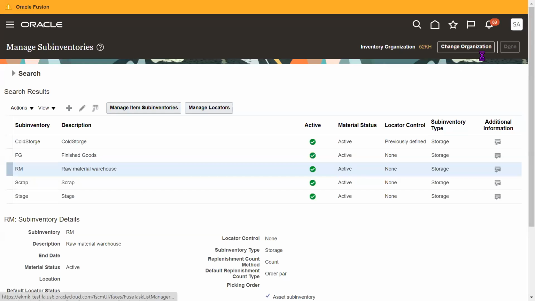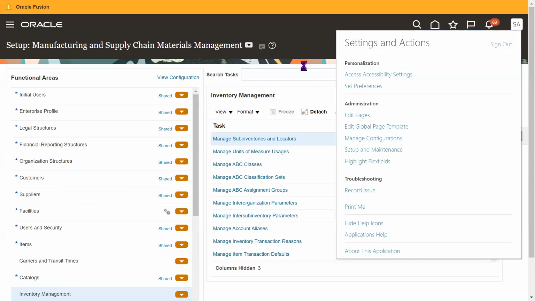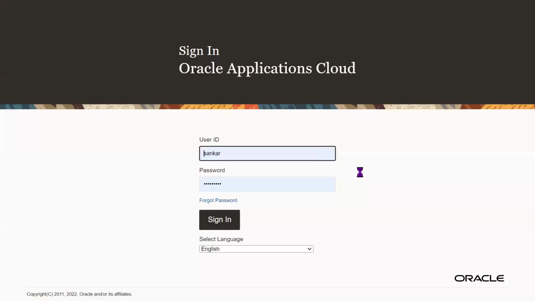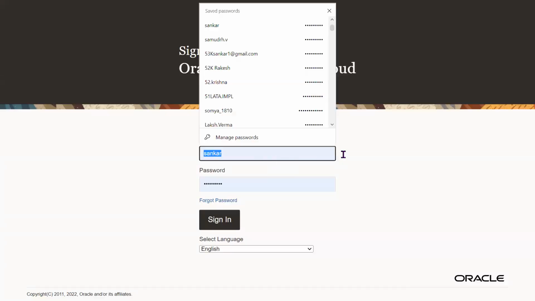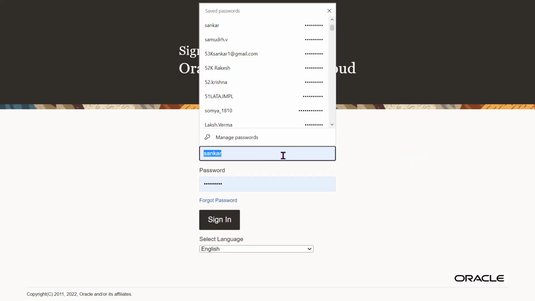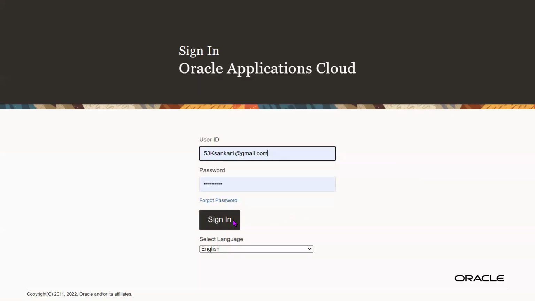user actually here. What is our business user login name? 53K Shankar. Now I logged in as just Shankar. This guy is from the 52nd business user. He has access to only the 52nd inventory organizations, not 53. Okay, let's log into this user.